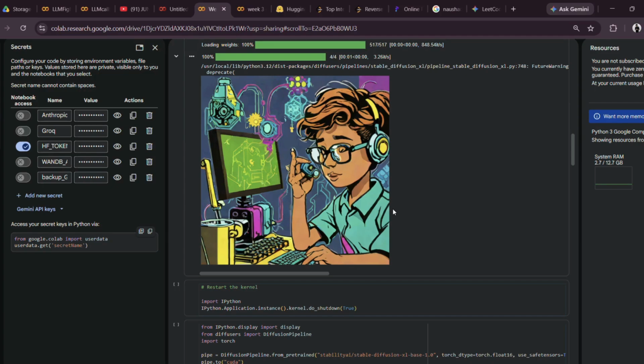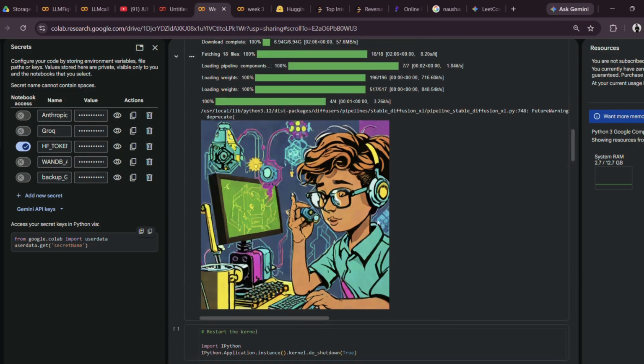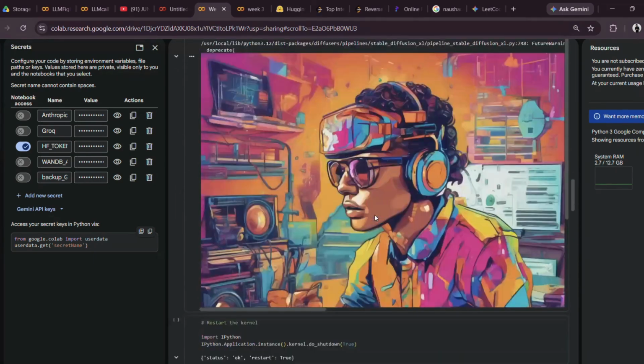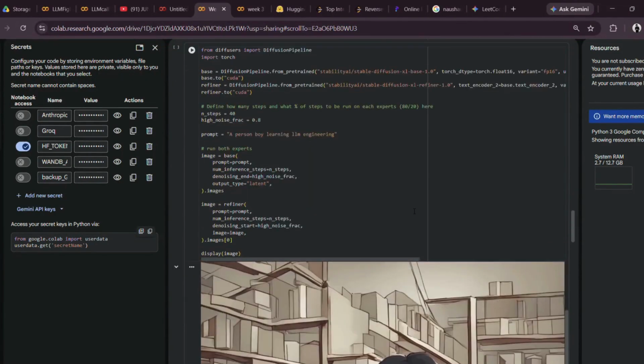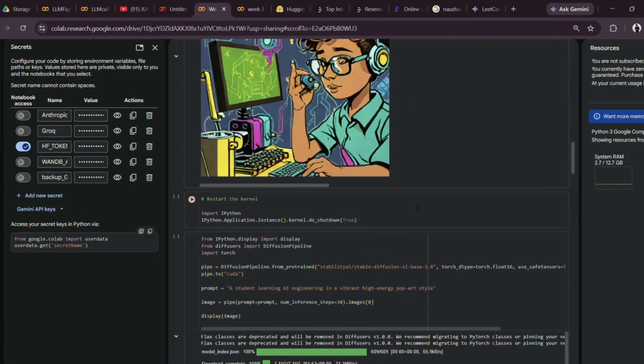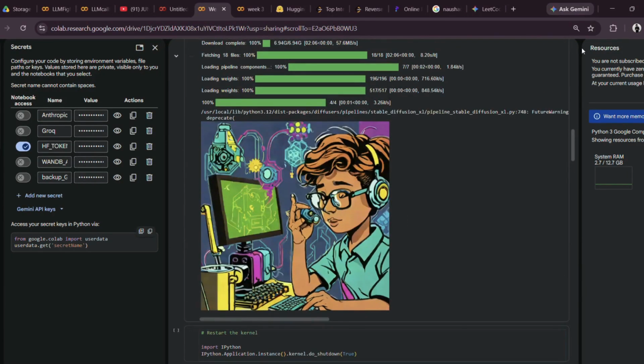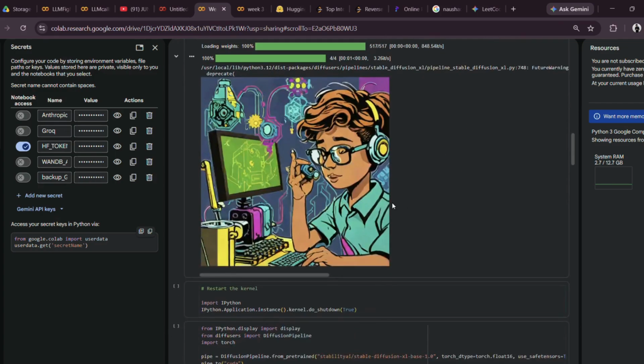Okay, now as we have the HF token set, we can move to the important part. To increase your excitement, I'll just show you the final output we will generate. So these are the images we have generated using open source models from Hugging Face. So let's start.